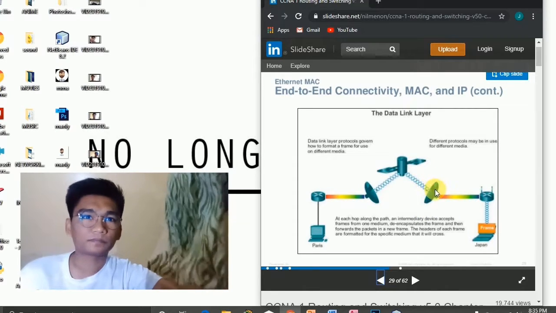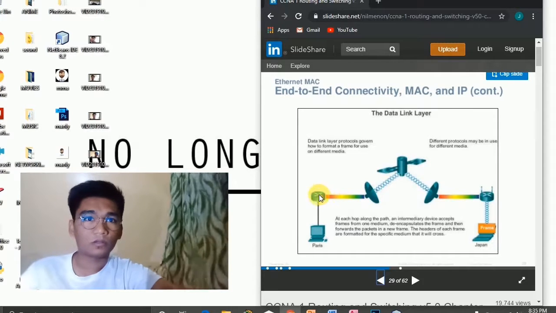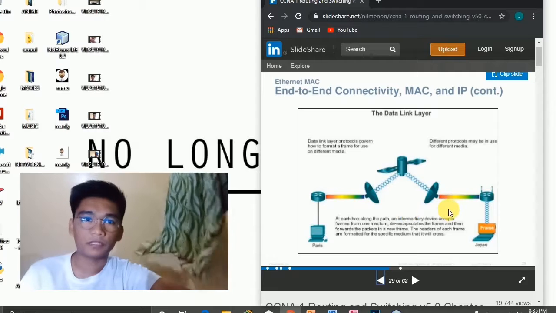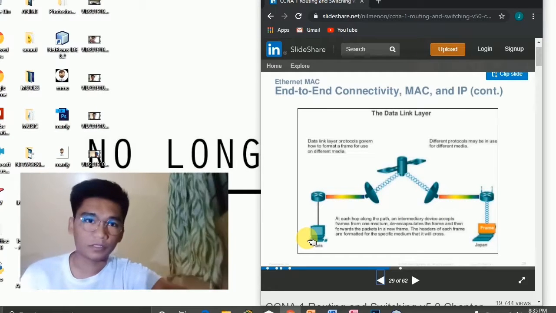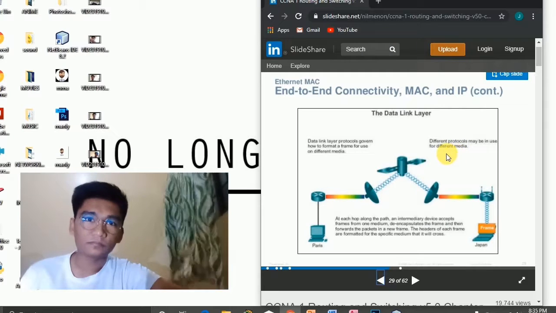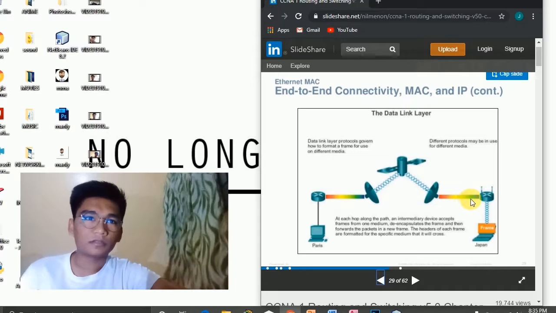Next is the Address Resolution Protocol. It's for ARP purposes. The sending node needs a way to find the MAC address of the destination for a given Ethernet link. Okay, so let's skip those things.